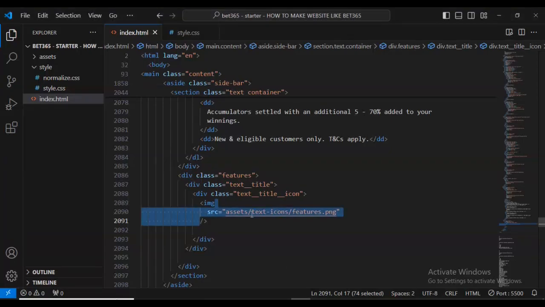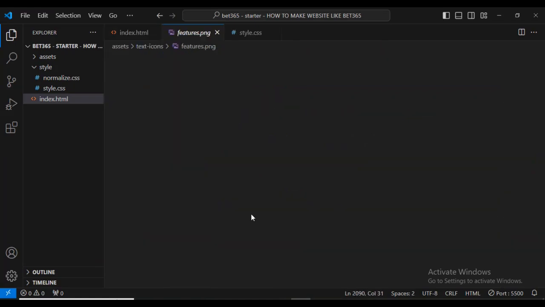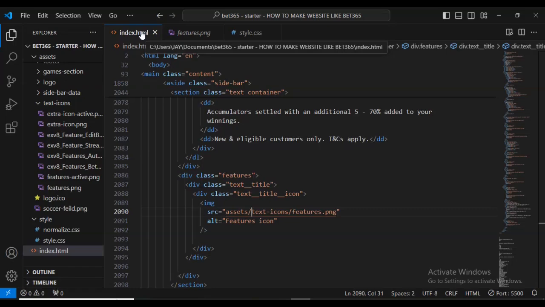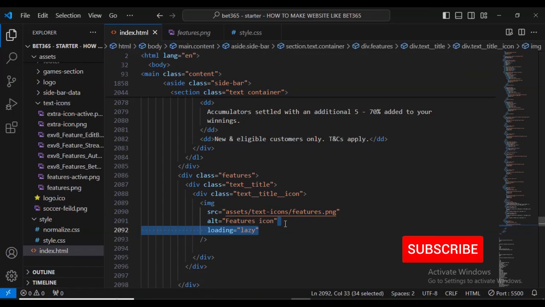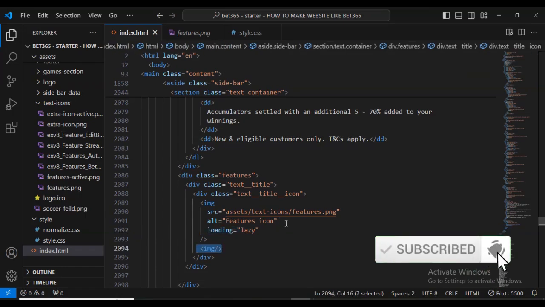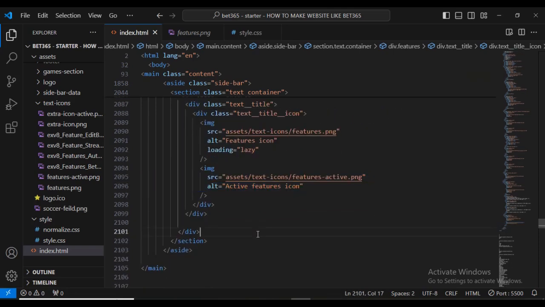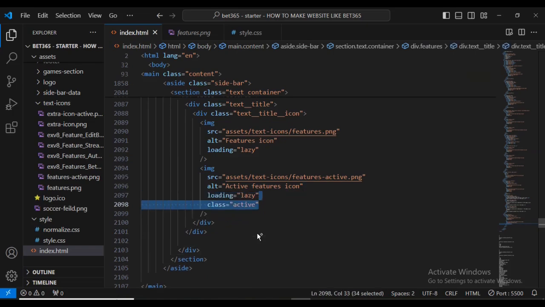So now I'm going to come in, create. Okay, there we are. Let's add a loading lazy, then another image, with features-active. Then let's add alt text, then loading lazy, then class name active. Then let's add some h2 tags, features. Then let's have a dl.